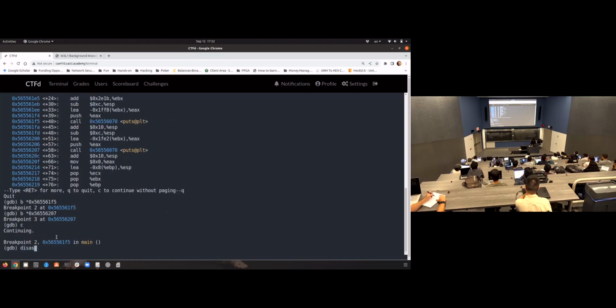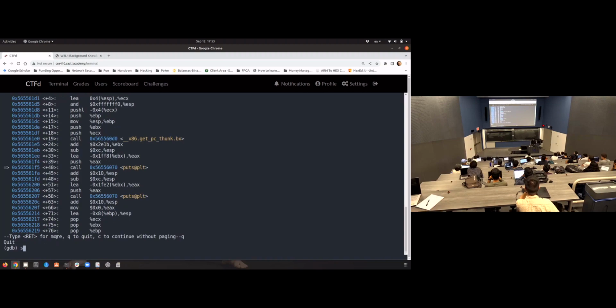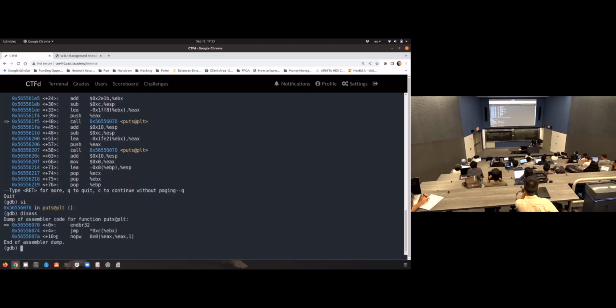Now we are about to call the first puts. So we want to see how it works. So we want to go into this. So we use the command SI. S means step. I means instruction. So we are going to step 1 instruction. So we are going into the function puts. As you can see, this is where we are at. We are at the jump. There is an indirect jump here.